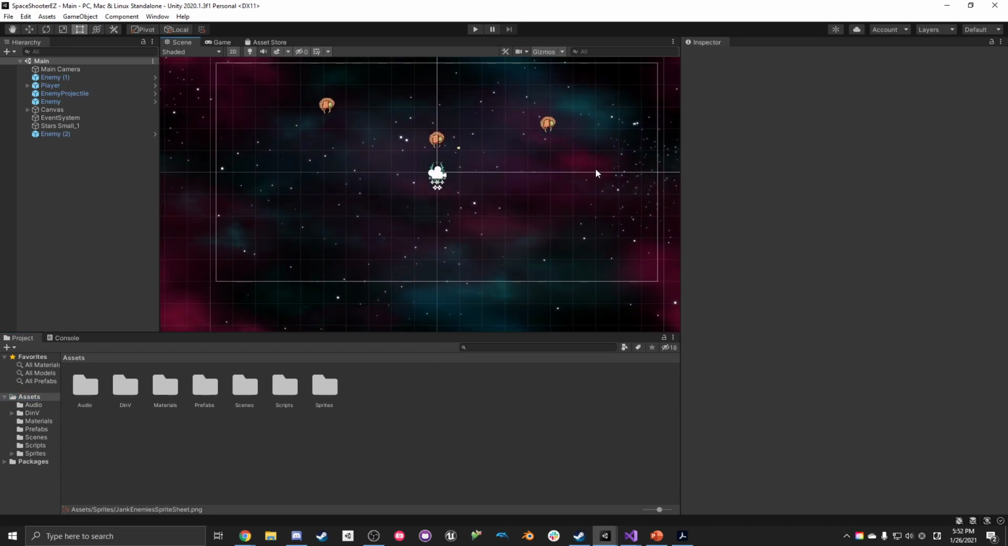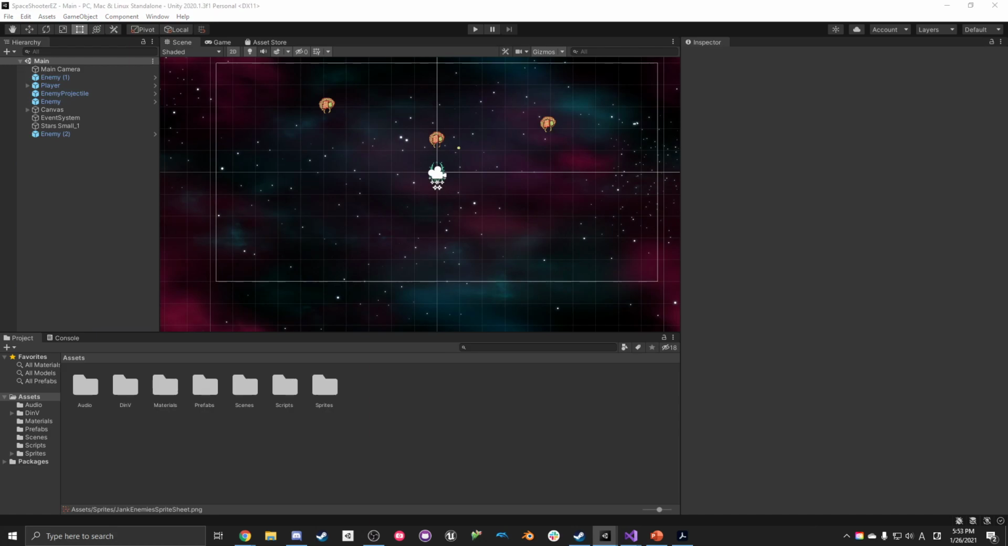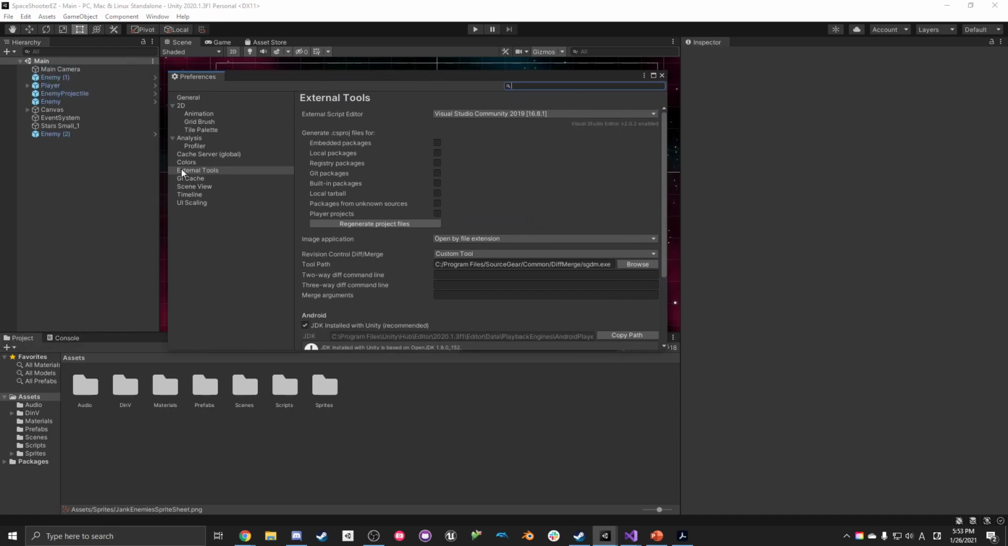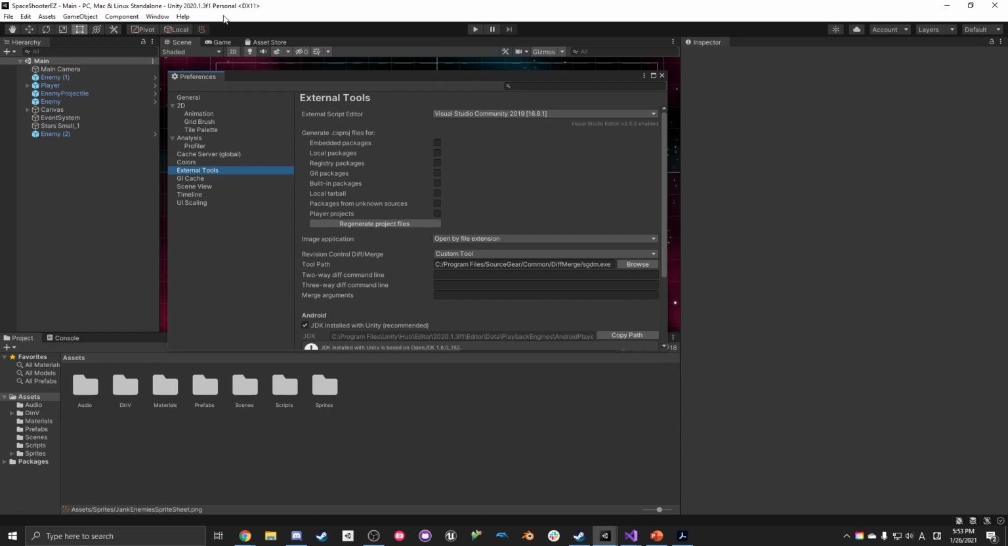Yeah. So you go to the Edit tab, top left. You go down to Preferences, and it should open another tab up. And you go to External Tools. You go to External Script Editor. You just do the drop down. Mine's defaulted to Visual Studio because I already have it, but you would just do Browse and then find whatever folder your Visual Studio is in. You select it from there. Cool. Thank you.